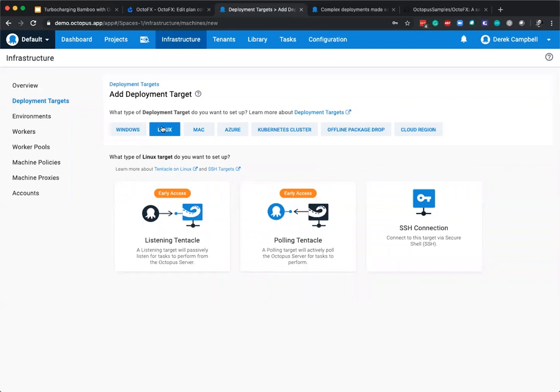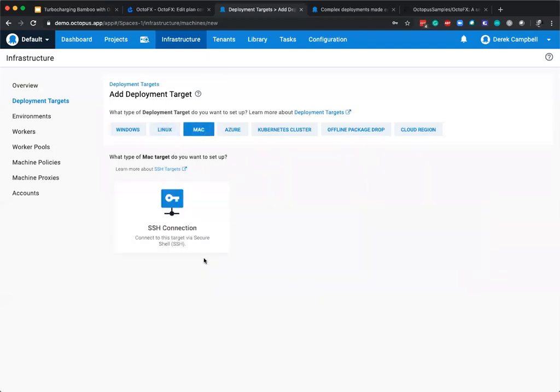You've got some Linux. This is actually something I'm really excited about. We have a Linux tentacle, both listening and polling. That is in early access. It is literally just about to be released, so hopefully by the end of the month we should see that. And certainly I'd really recommend having a look at it. If you want to do Mac connections, you can also do SSH. You can do that with Linux as well.